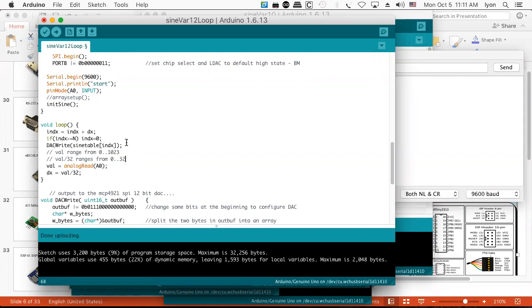When you do 32, you're skipping a lot of samples. And that's going to guard the input, right? We're guarding the input because we don't want to go off the end of the array. So if the index is greater than or equal to n, the total length of the sine table, we'll reset it to 0. And then we'll just do the DAC write, and that's the loop.